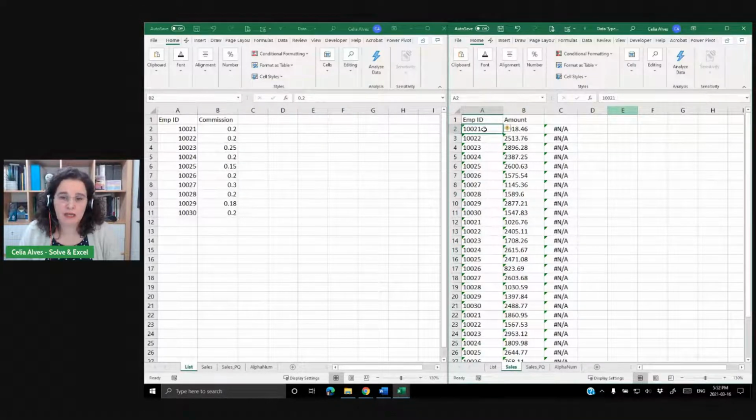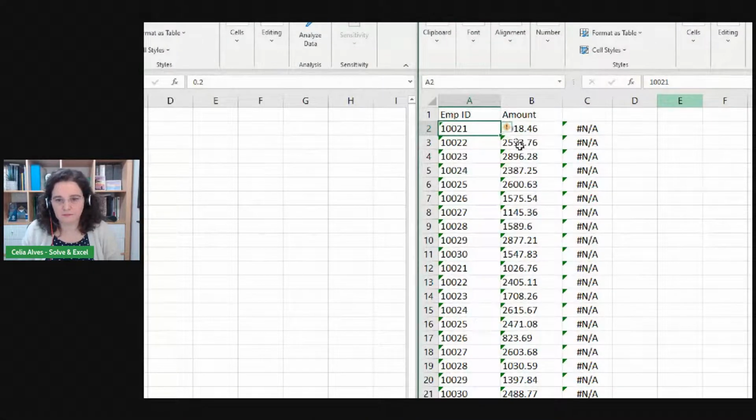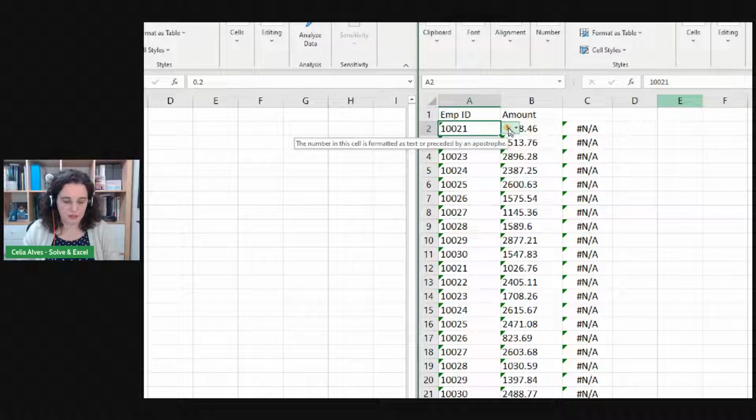Also, in this case, my settings are prepared to alert me. You see these green triangles here. If I hover over this alert symbol here, let me see if I can zoom in there. It says the number in this cell is formatted as text or preceded by an apostrophe. That apostrophe, the single quote character, is what determines a value to be recognized as text instead of a number.